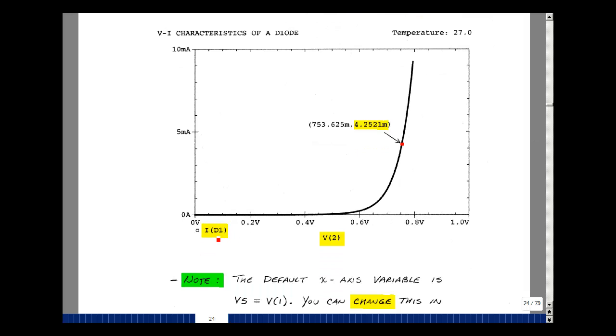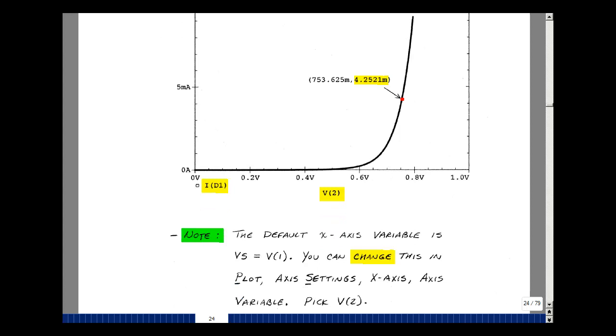Here's a plot of I sub D1 versus the voltage across the diode, which is V2. The default value for the x-axis is the swept variable. That would be my input, and that's not what I want to plot here. I want to plot the voltage across the diode, so you need to change that. That's what the description here on the bottom of the page is. It shows you how to do that in the SPICE program.